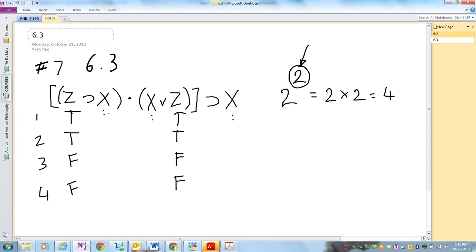For the X, you take this column, 2 T's and 2 F's, and you split it again. So now it's 1 T and 1 F, 1 T and 1 F. And you do it again for all the other X's. 1 T, 1 F, 1 T, 1 F, and again for this one, 1 T, 1 F, 1 T, and 1 F. So now you have captured all the combinations.